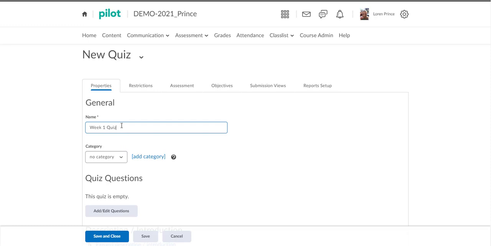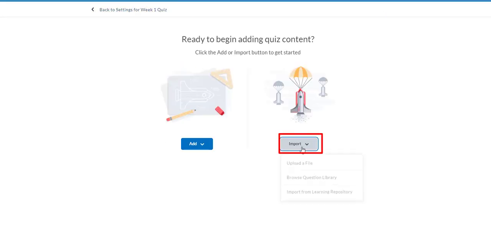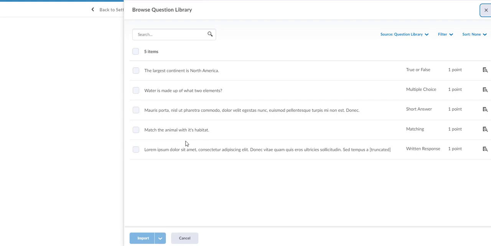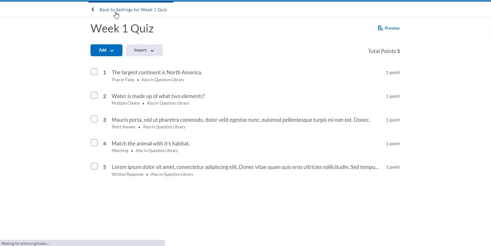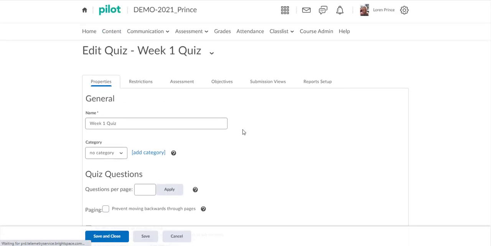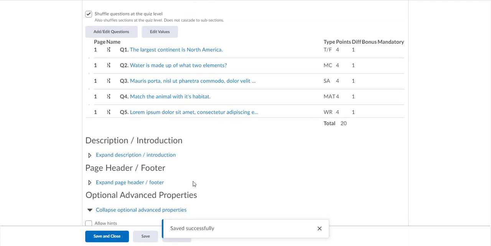Next, we need to add some questions to our quiz. And to do this, we're going to access the questions that we've already added to our question library. First, we're going to select Import, and then we're going to browse the question library. I previously created these questions entitled Quiz 1 in the question library, and I'm going to select them all and then go back to the settings for the week 1 quiz. And you will see if you scroll down that all of the questions that we added are there. Next, we're going to select to shuffle the questions.